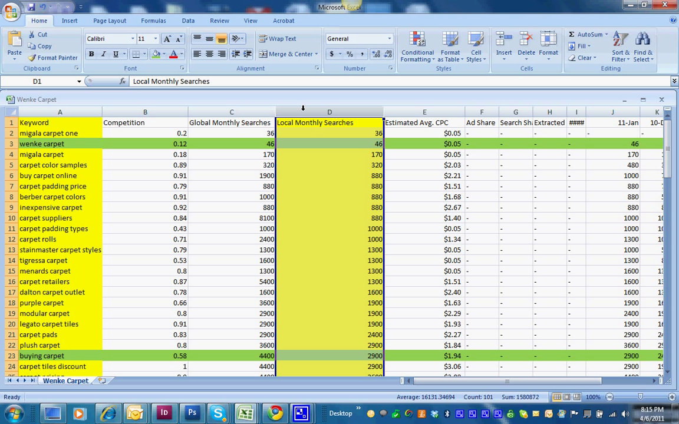This is the column that's the most important to you. How many local monthly searches are there on this keyword? So we're going to concentrate on these two columns, column A and column D, local monthly searches. Just for your information, column E is the estimated average cost per click. That would be if you were going to pay for AdWords on Google, you could expect to pay, well, let's look at inexpensive carpet, that keyword. You could expect to pay $2.67 every time somebody clicked on an ad that was showing because you were using the word inexpensive carpet.